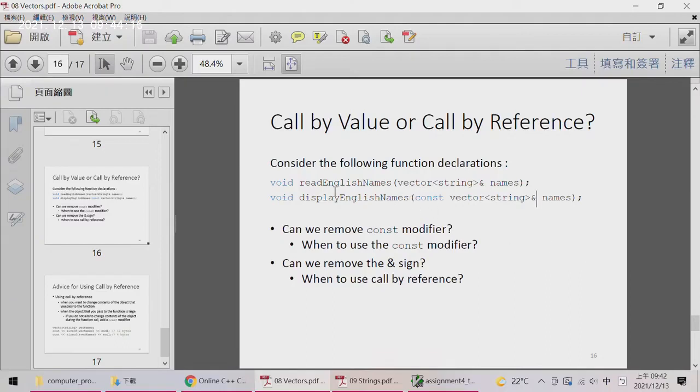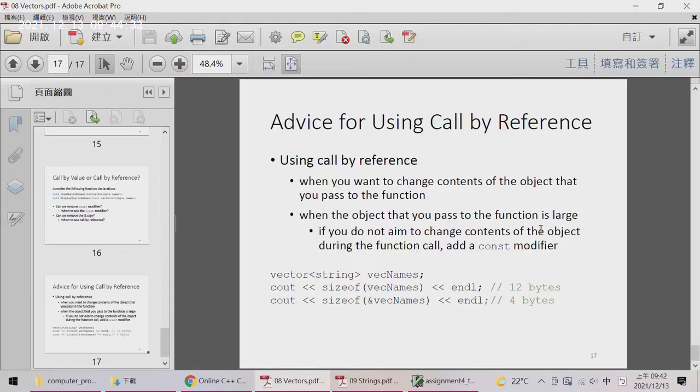But for this function, we include the ampersand operator. The reason why we include this operator is in the next slide. There are two scenarios in which call by reference is used. The first scenario is when we want to change the contents of the object that you pass to the function.